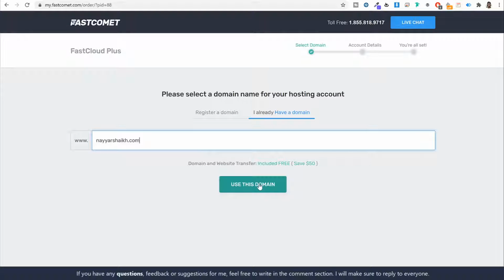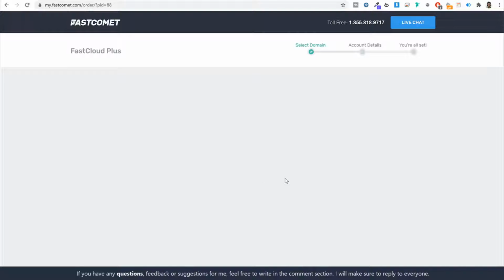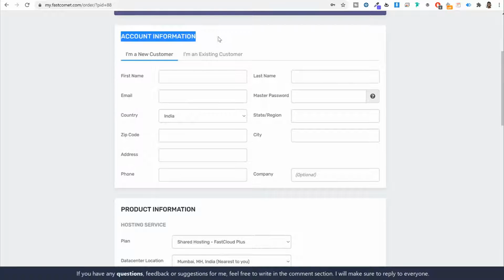Now what to do after this, I'll show you in the next step. In this case, I want to register a new domain name. So I'll type in that domain name and click on use this domain. Now in the next step, you have to enter your basic information. First of all, under account information, you have to enter your name, your email address, master password, your address, phone number, all these basic details.